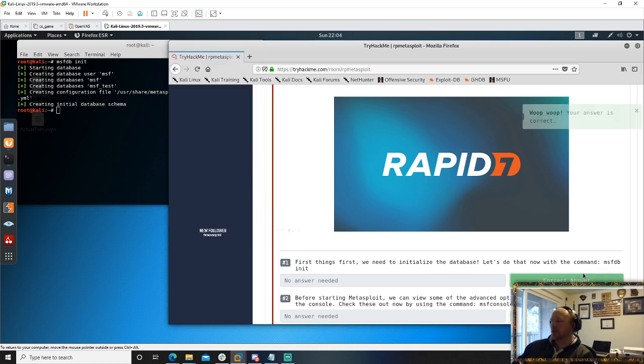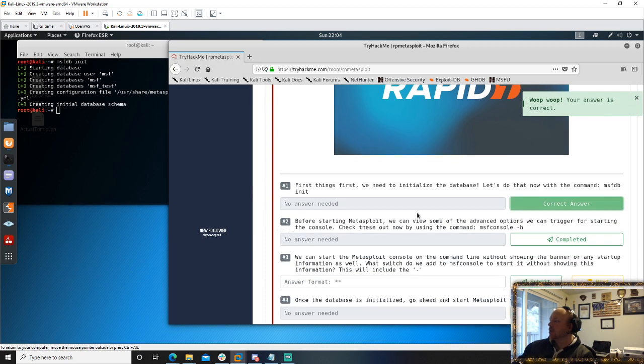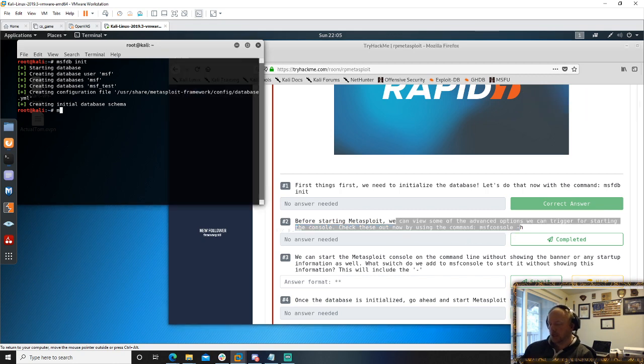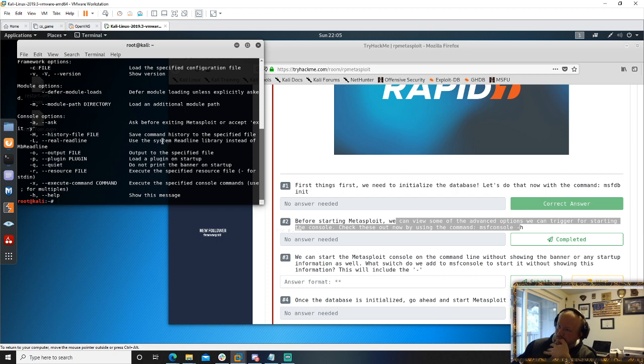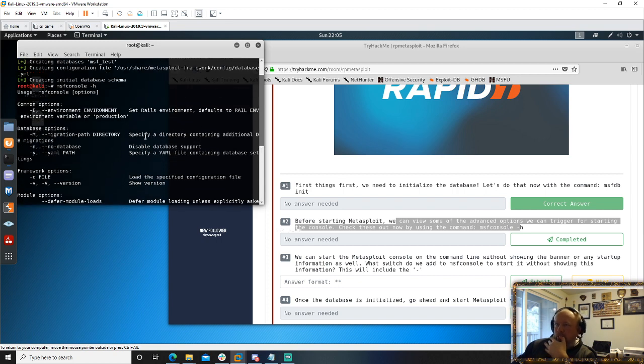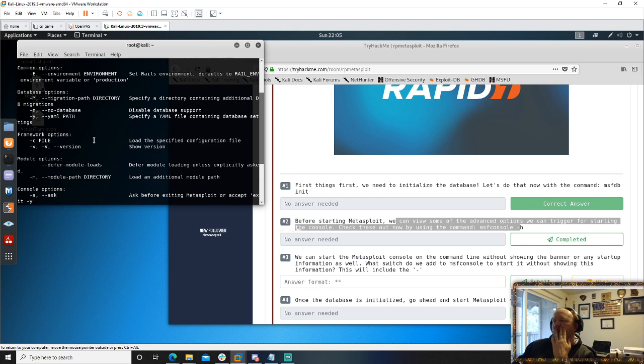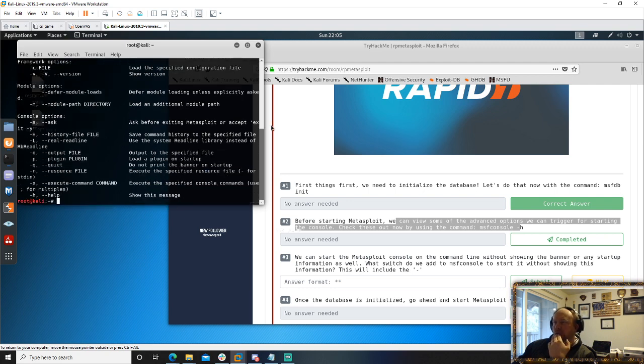Okay, so there we go. We've initialized the database. Maybe some of the advanced options we can trigger for starting. So msfconsole -h will show us that. Specify directories for databases, disable the database support, load different configuration files, modules, console options, ask before exiting, save the command history, output to a file. Okay, got it.